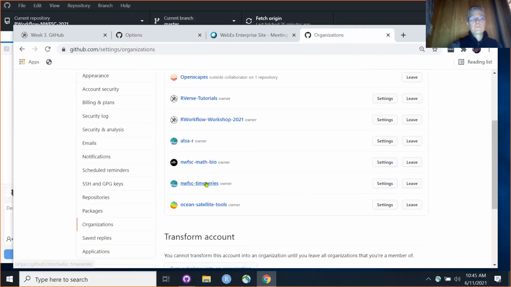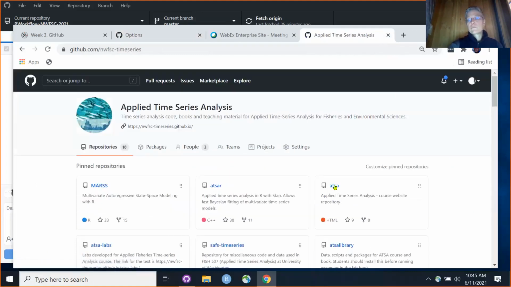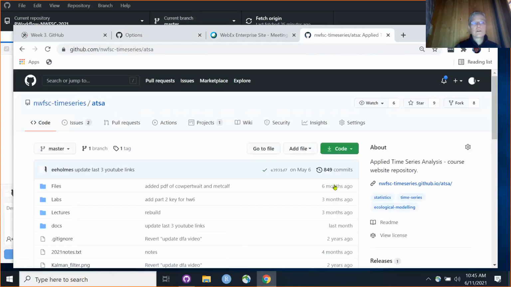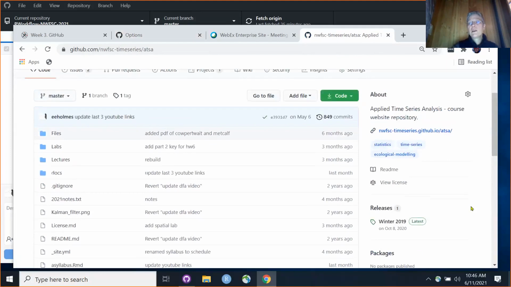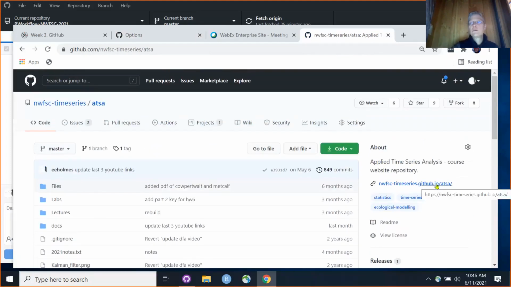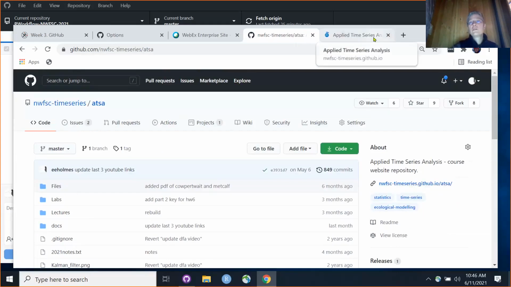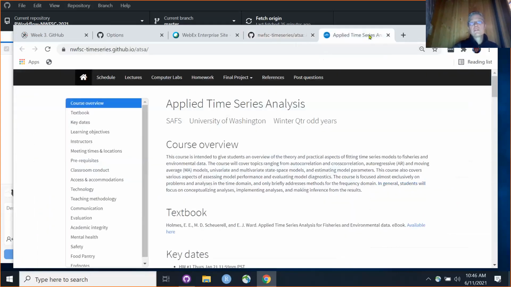Let's go here. Okay. So I teach a course with Mark Sherrill and Eric Ward at the University of Washington. And this is the website for our course. Here it is. So this is what students are going to every day. We're putting all our labs on there, all our lectures on here. The three of us are on this repository constantly while we are working on the course and updating files.